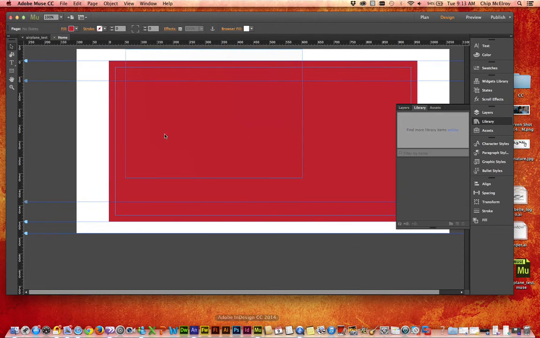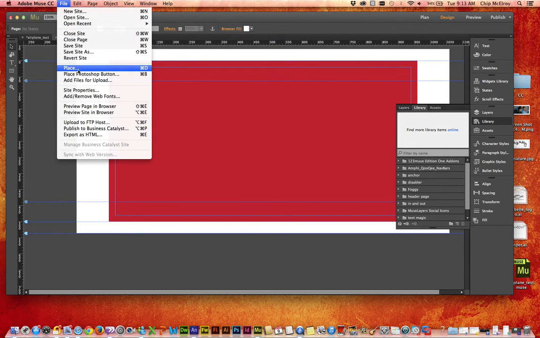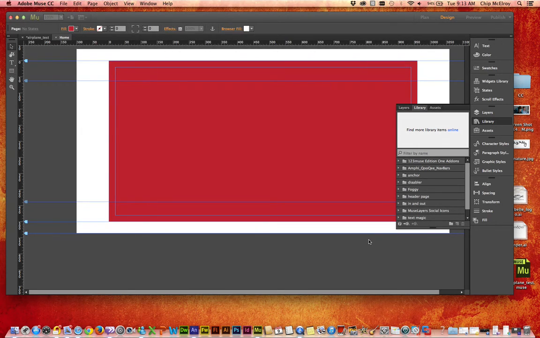And we'll go back into Muse. And let's get rid of this one. And let's bring another one in. Wow, my computer's running a little bit slow today. So let's do that. And get rid of that. Go ahead and place it. Let's go back to the desktop and make sure we're grabbing the right one. Airplane fly, publish, package, OAM file. Let's just drop that in right there.